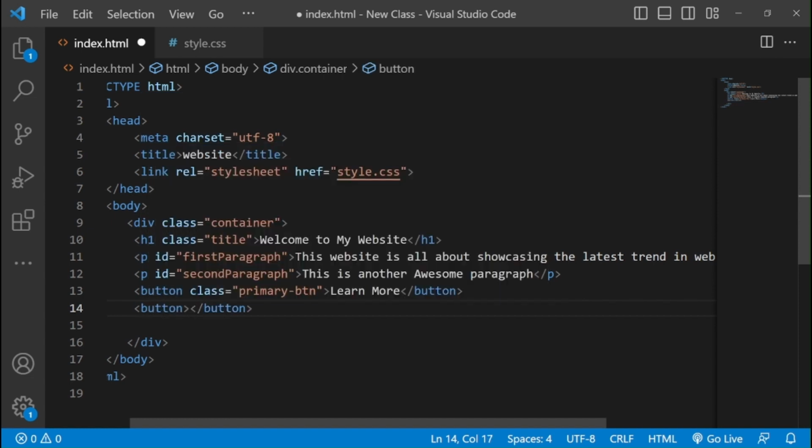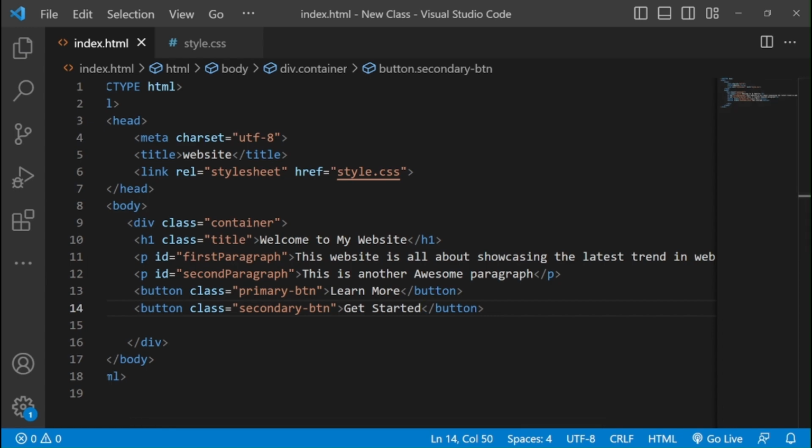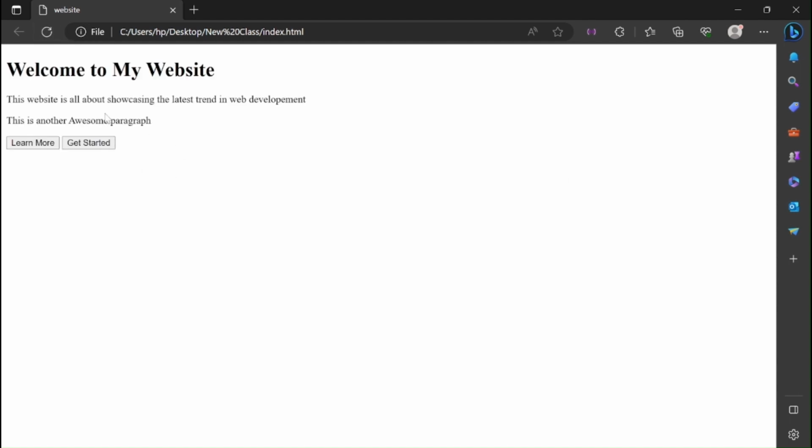And let's create another button, and let's also give this button a class. Let's call the class secondary btn. And let's give it a text, and let's say get started. And let's save what we did right here, and let me show you what our website looks like inside our browser. If we refresh, you will see everything we added inside our website.